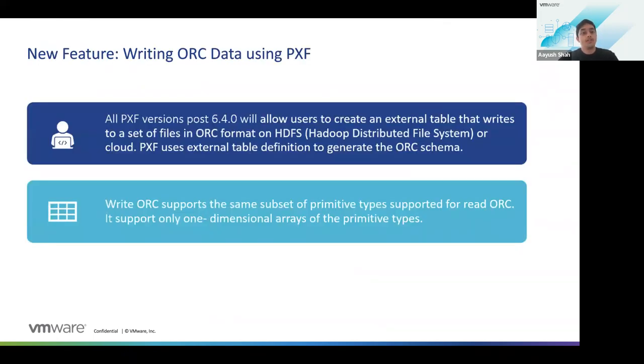We now talk about the new feature, writing ORC data using PXF. So all PXF versions post 6.4.0 will allow users to create an external table that writes to a set of files in ORC format on HDFS or cloud. PXF uses the external table definitions to generate the ORC schema. When it comes to support for write ORC, PXF supports all the primitive types supported for read ORC and supports the one-dimensional arrays of the primitive types.